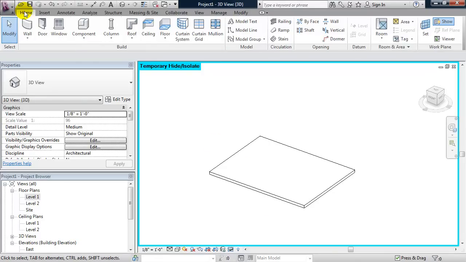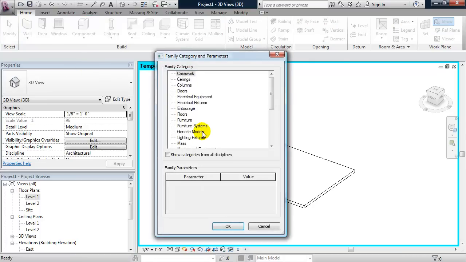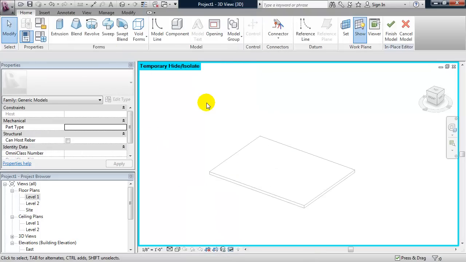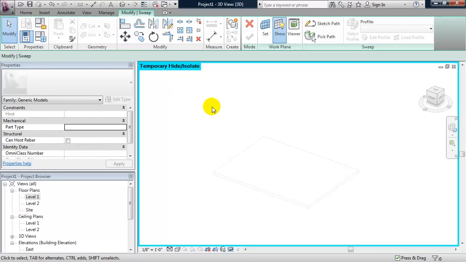Okay, so let's create the sweep. From the Home tab, click on the down arrow for Component, Model in Place, Generic Models, click OK, choose Sweep. Now, a sweep needs a path and a shape to sweep along the path. I'll start by sketching the path. Click on Sketch Path.